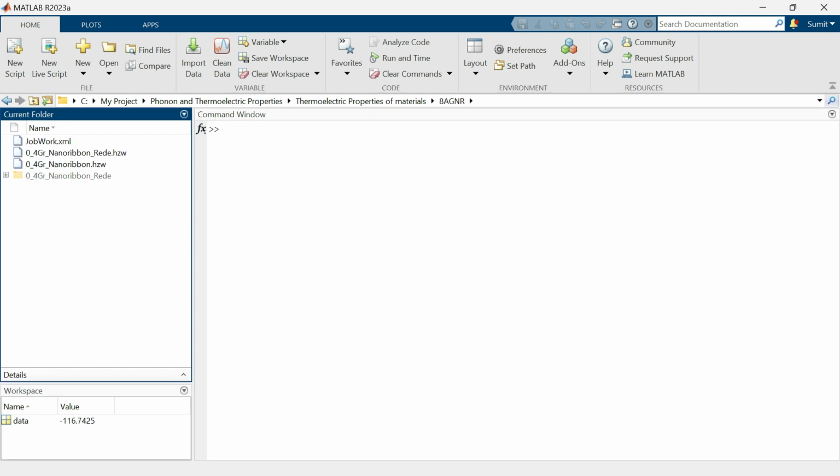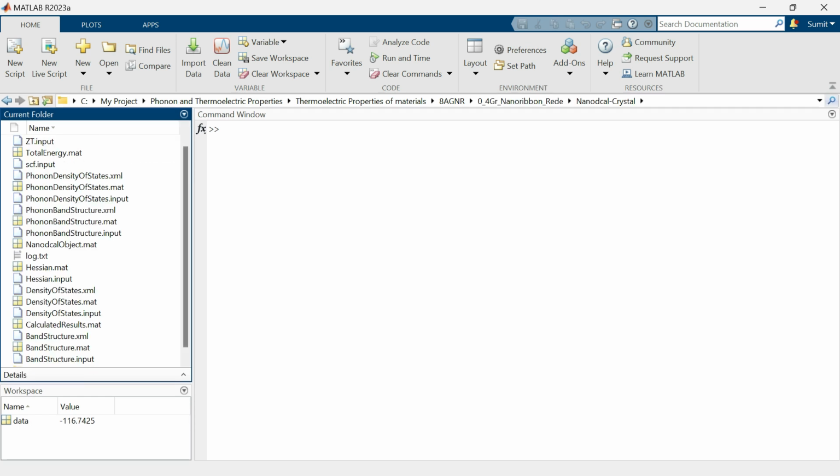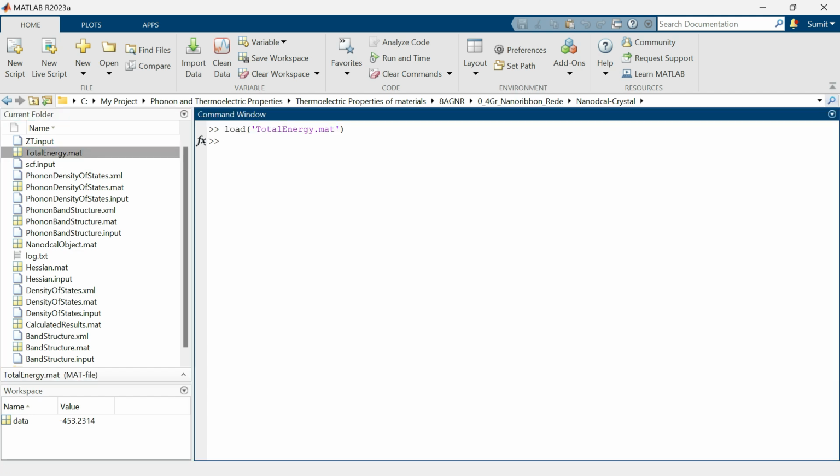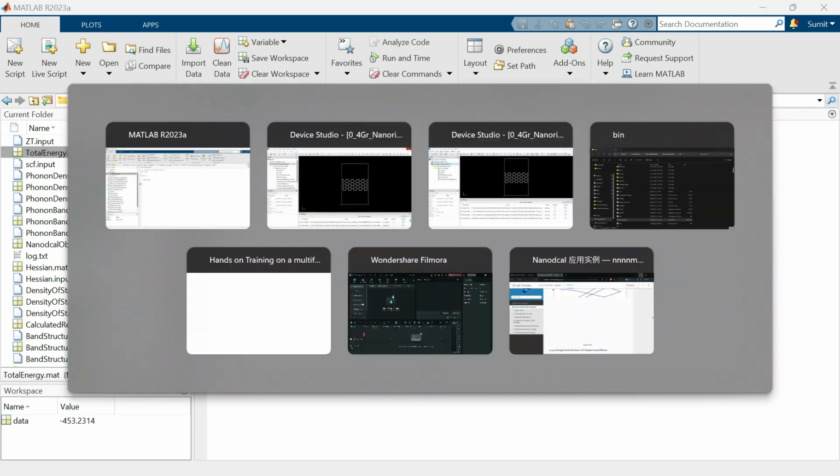now I located the file where we are doing this project. So we have to locate it, and now you can see these are the dot mat files generated for the calculation. If you want to see the total energy, you can load it and type data. These are the raw data of your calculation. So type data, and this is the total energy of this material which we calculated here.